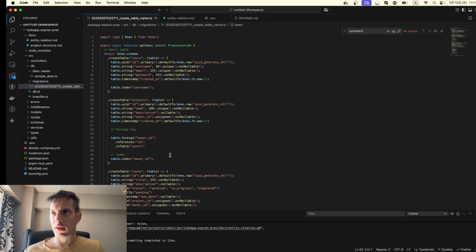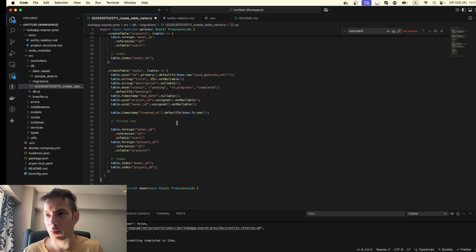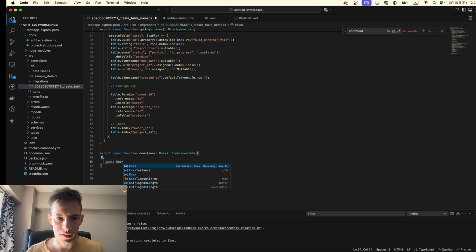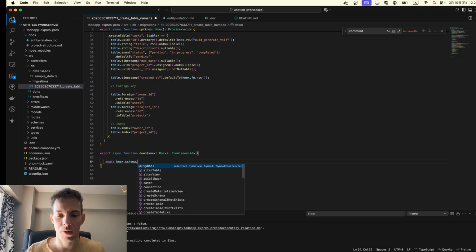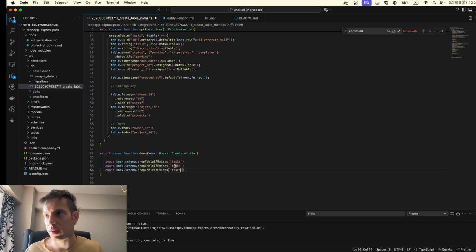Whenever you create a Knex migration, you have the up and down function. The up is to create something to migrate, and the down function is to remove what you actually created. So here we create the tables, so we are going to delete the tables whenever we want to uninstall or start from scratch. Tasks, and then we are going to do the same for users and projects. Good enough.